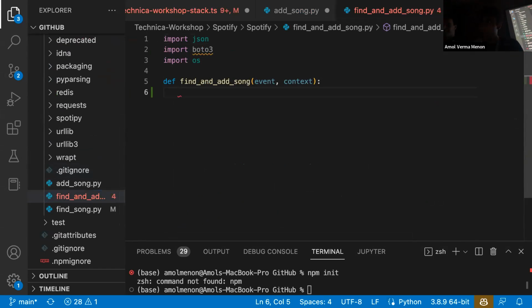Okay, so the last part of this is making this lambda, which is going to take the search query for the song, call our find song lambda, get that URL, and then pass that URL into the add song lambda. So basically, it's like a master lambda that's going to call these two little workers to do its work.